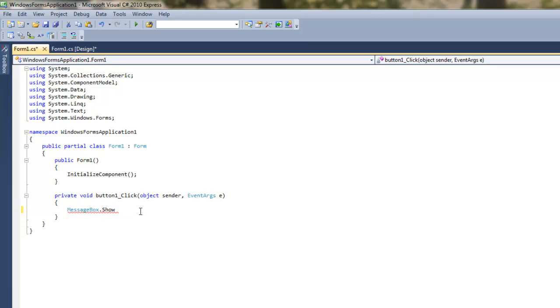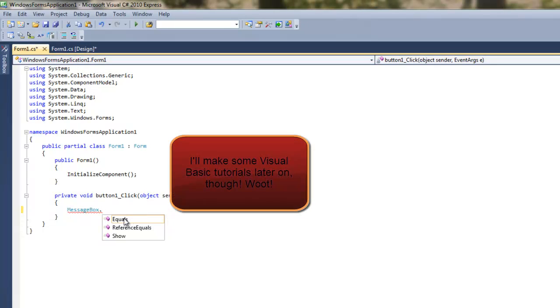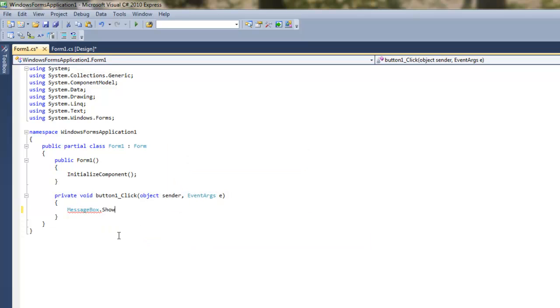And notice that Visual Basic wanted to, I just called this Visual Basic because I've used .NET and Visual Studio and Visual Basic before. Visual Basic is another language, and I'm goofy to say Visual Basic. But IntelliSense popped up again, and it has equals, reference equals, and show. Well, I'm going to click show, hit enter, because I want this message box to show, and I'm going to put in a couple parentheses and a semicolon.